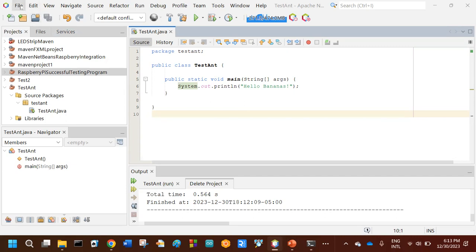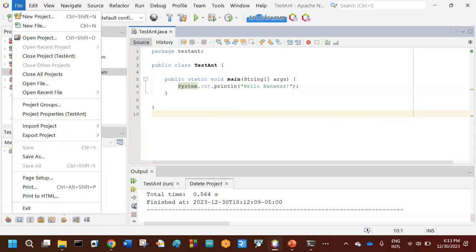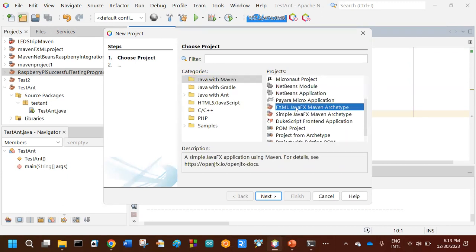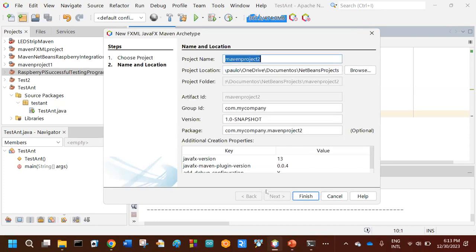So do me a favor, go to File, let's say New Project, and then here we are going to select Maven, Java with Maven. And let's select this one here, FXML, JavaFX Maven archetype. All right, so we are going to use this one here. And why this one? Because this will allow us to create graphical user interface Java programs. So click Next, and we are going to say test Maven.